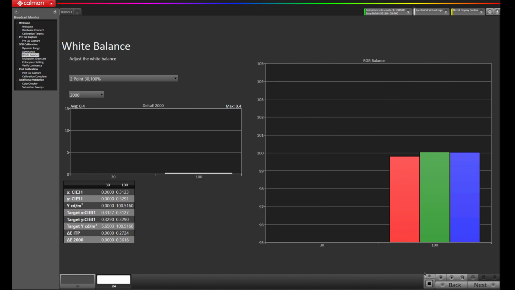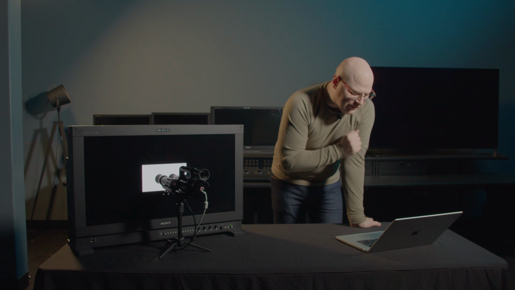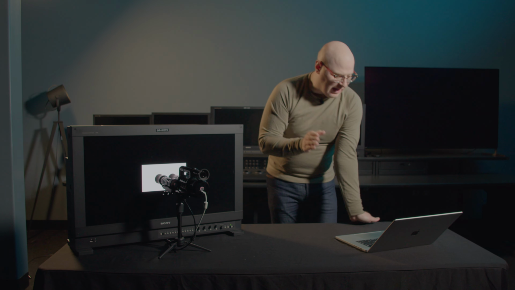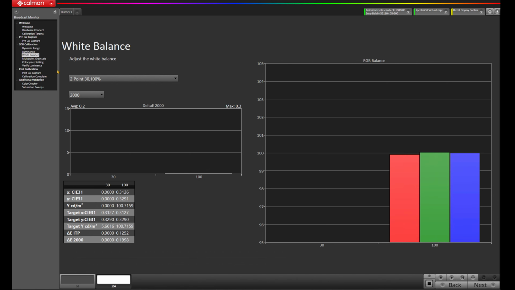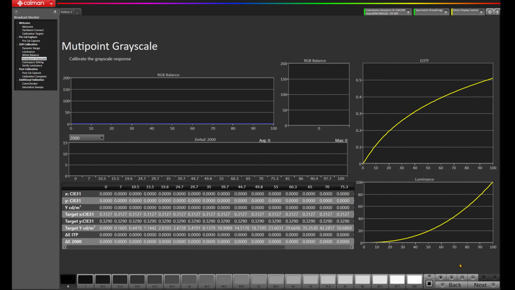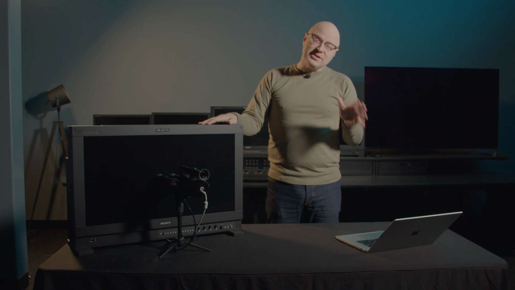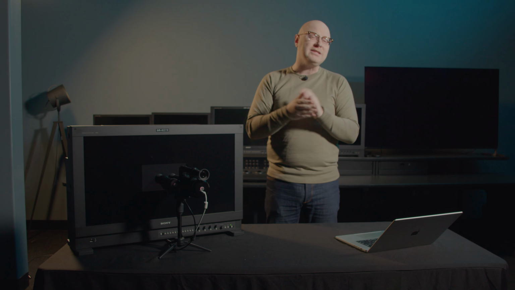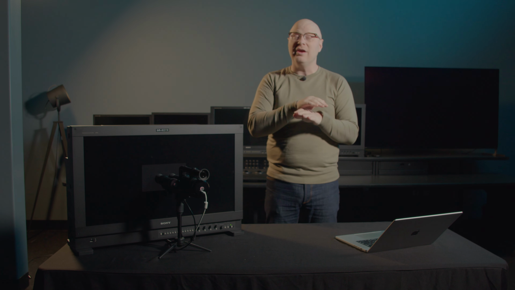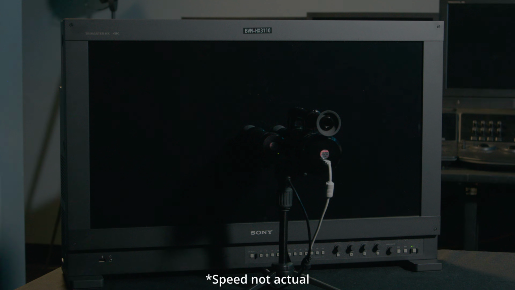I'm going to stop my read. And now that we've got our white point dialed into D65, let's see how we're tracking the entire grayscale. Let's come over to the multi-point grayscale here on the left, select it, and let's now hit the read series in the bottom right. What this is going to do is go through the entire grayscale from black to white, so we have a better idea of how that RGB balance is tracking throughout the entire range.